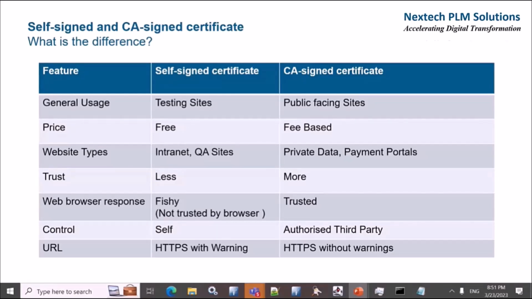So if we are going to use self-signed, it would be free because it is generated by you or your network admin. And for a CA, definitely we need to pay some cost, and it again depends on what kind of security level you are expecting from that certificate.